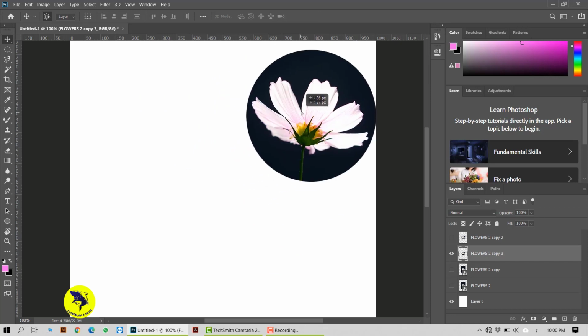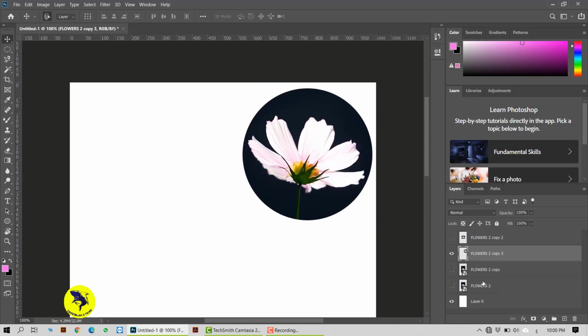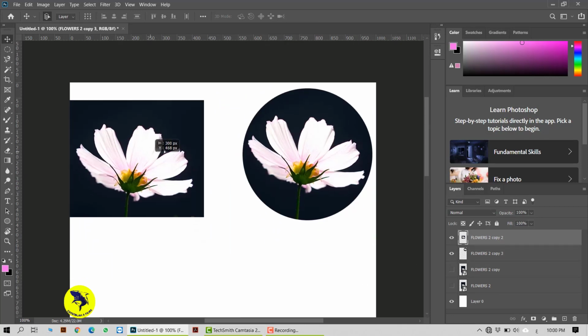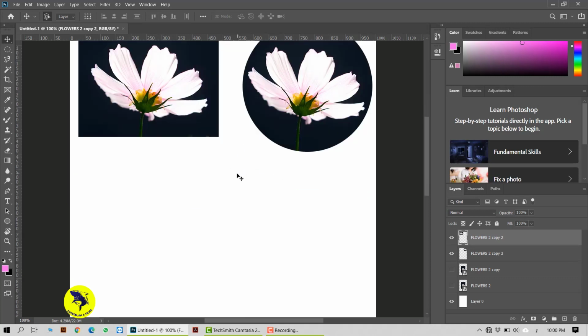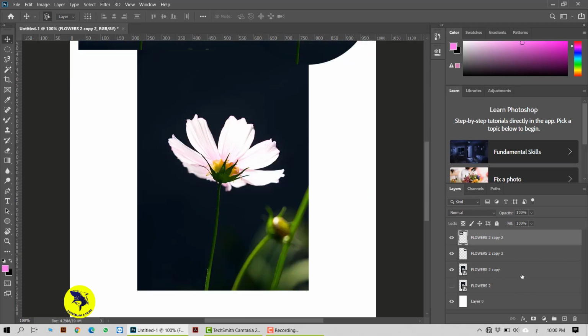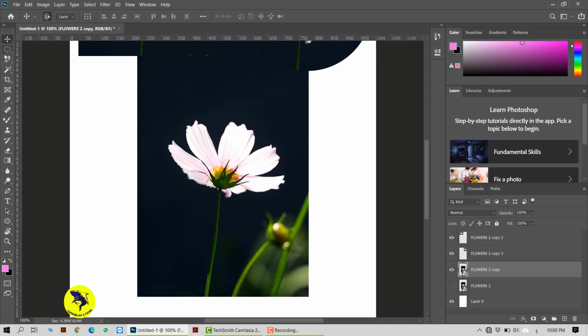So now I have a circle. I'll just keep it here, and I have a rectangle selection of the same picture. So these are some of the shapes it has. Now again I'll come back to my flower picture and I'll go for the next one, that is the lasso tool. What does the lasso tool do?